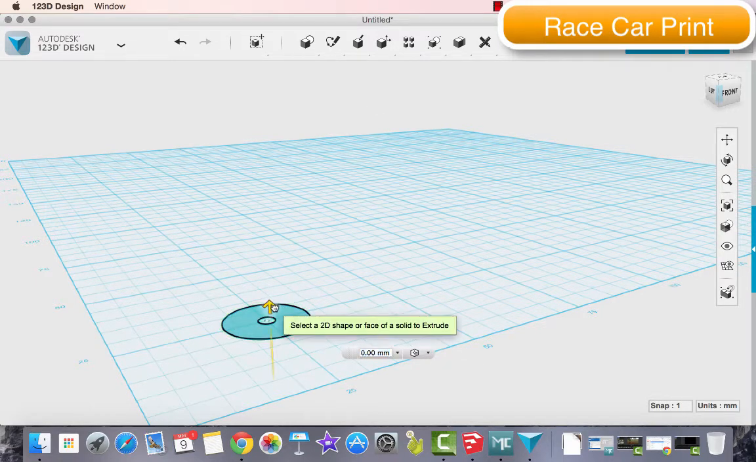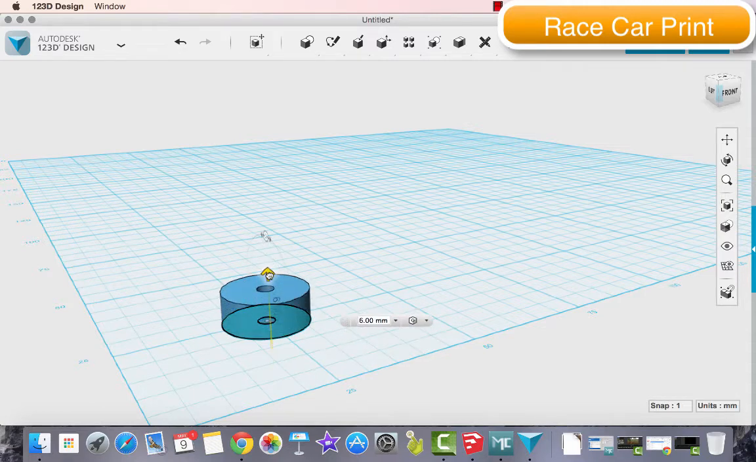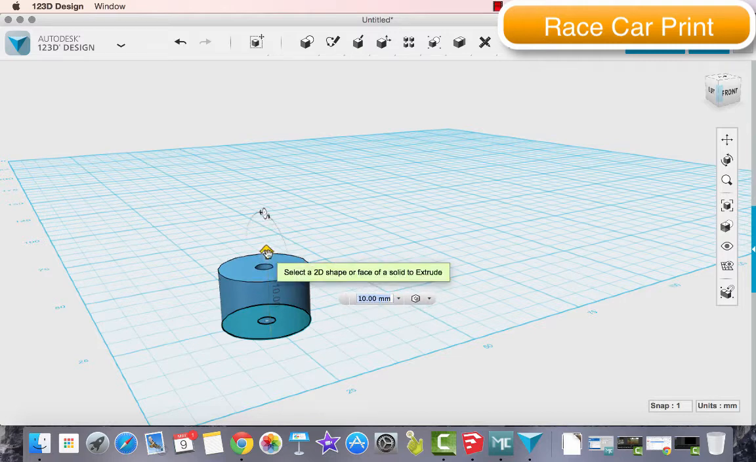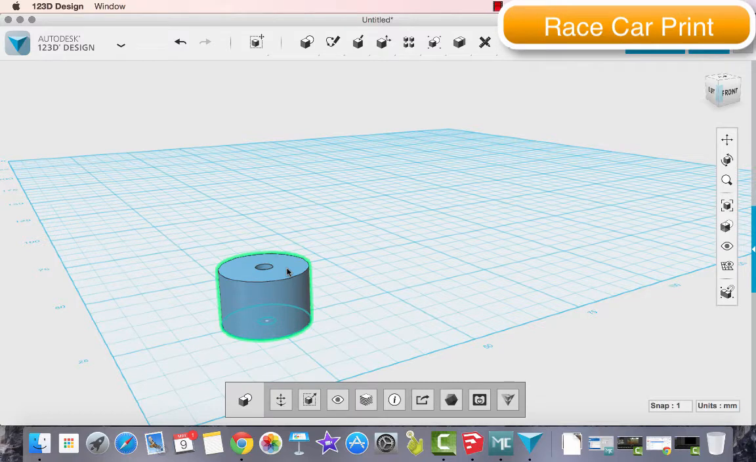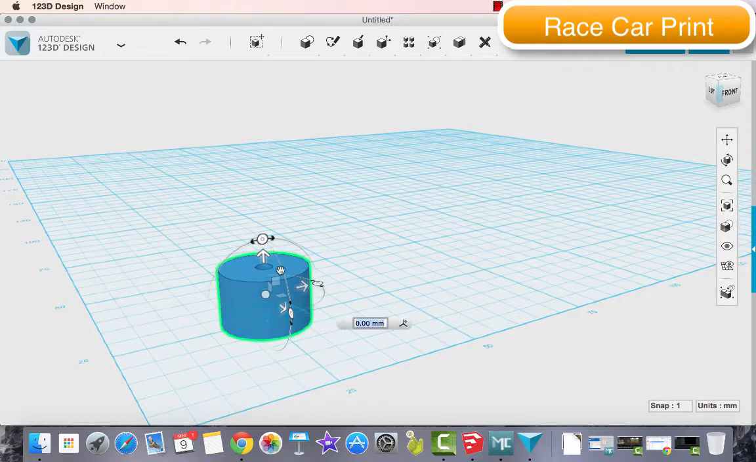If I click on it once, I can then take this and drag it up, and I'm going to make it a 10 millimeter tall wheel, or in this case it'll be 10 millimeters wide. So I've got my wheel. If I click on it once, I can, on a Mac, hold down Command, on a PC hold down Control, Control C, Control V.